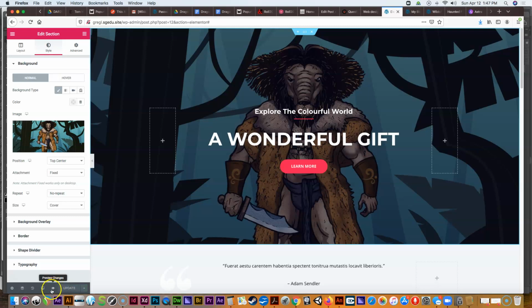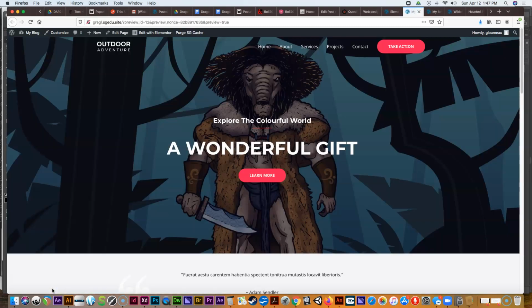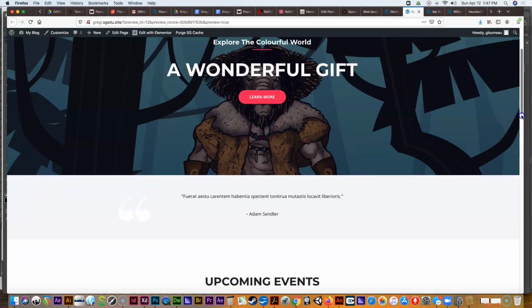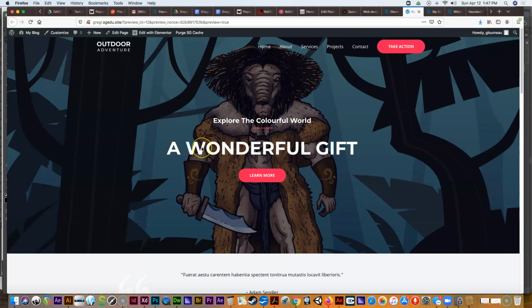If I want to preview it, I can click on this little eyeball here, and it will launch in a new window. So now I've got this guy back here in the forest. Of course, his legs are cut off, but that's okay, and he looks pretty cool, right? Also, this picture is going to change perspective based on the size of the screen. If it's a bigger screen, you might see a little more of the picture, so you want to make sure things look good regardless of what people see.